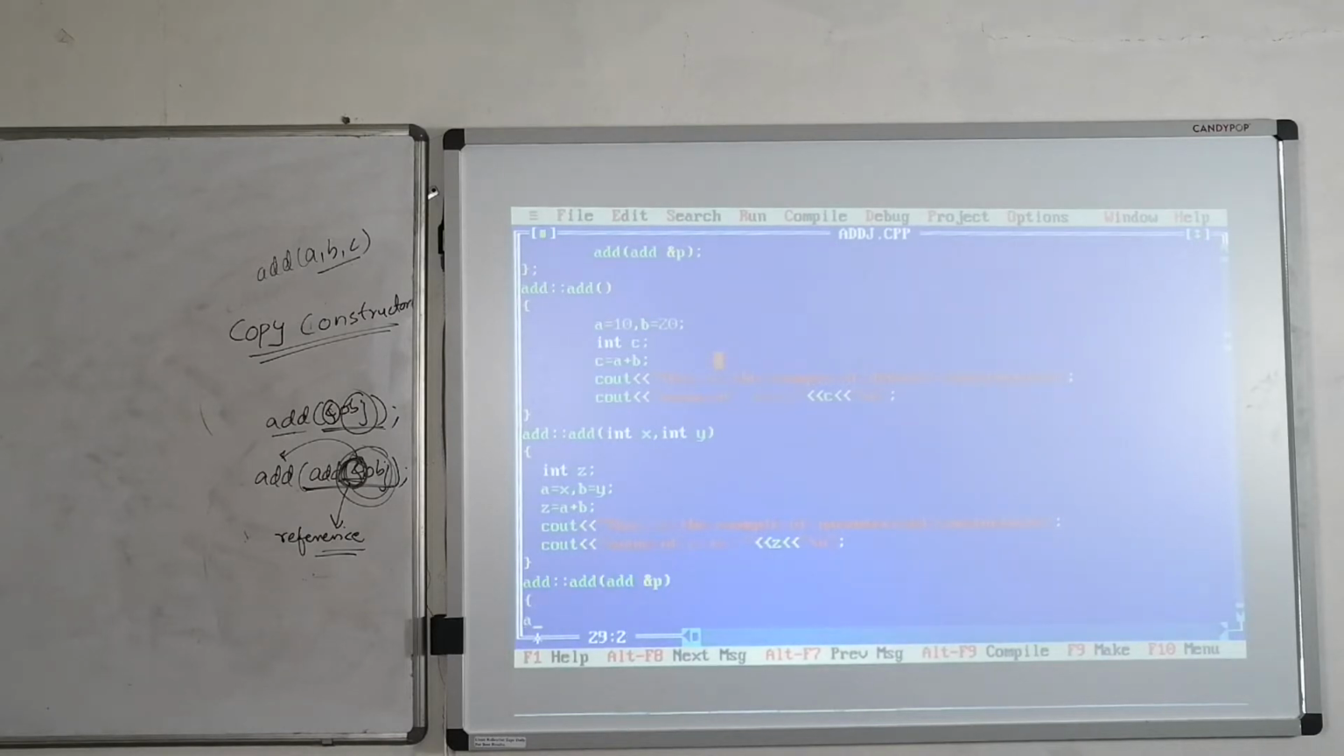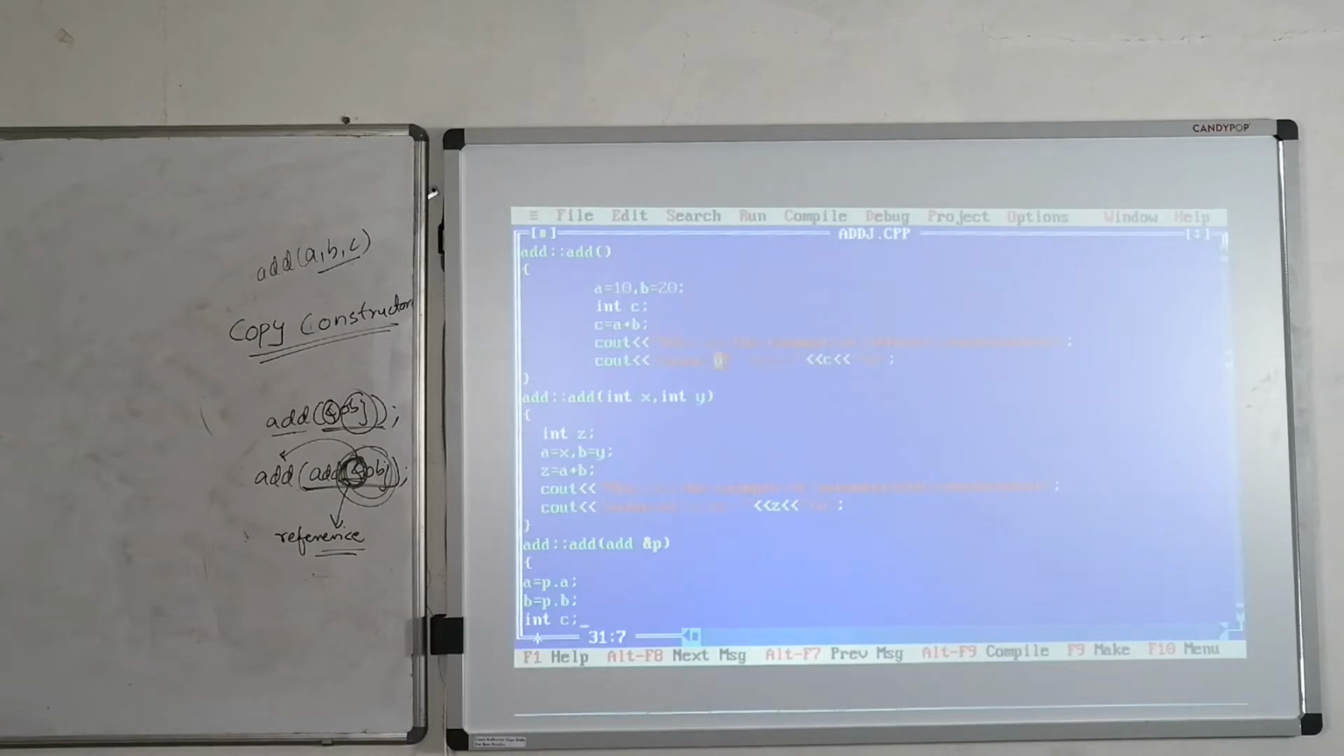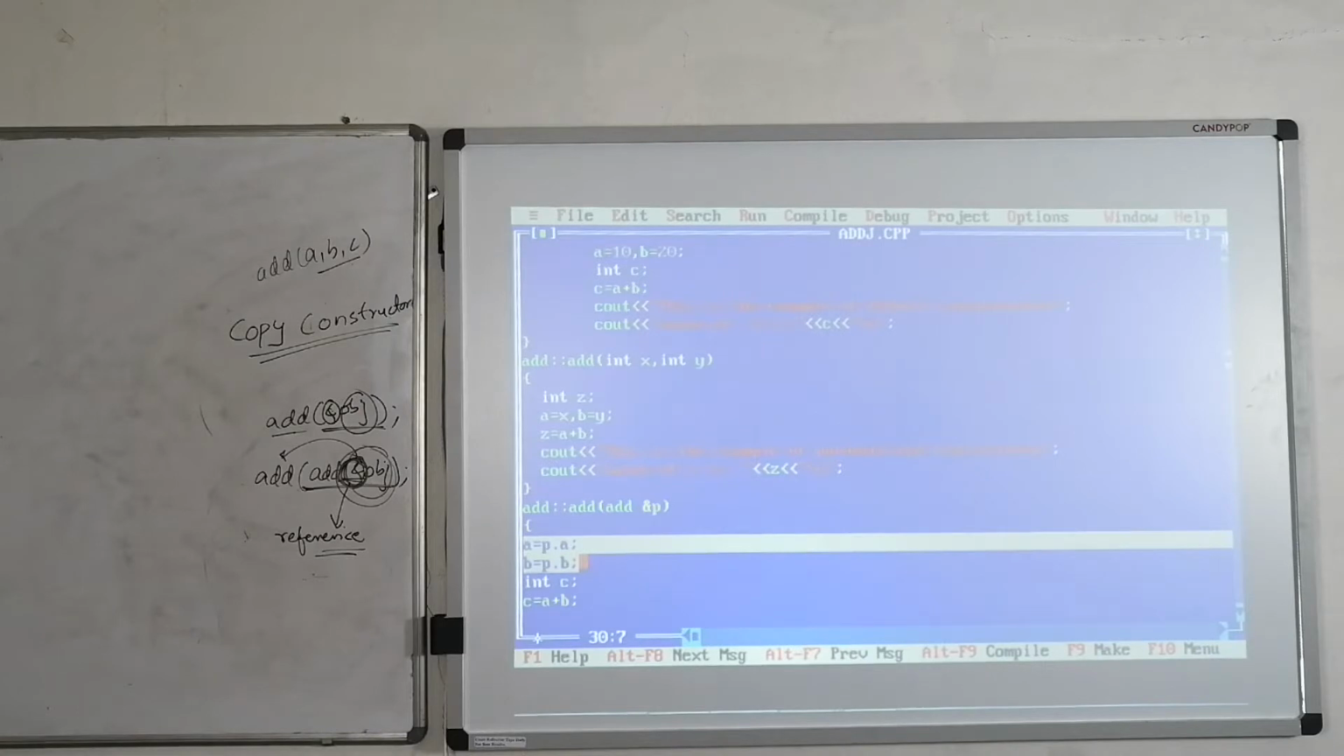Here A and B are the data members which are declared in public. P dot A, we are calling this A, B equals P dot B. Here I am declaring int C, C equals A plus B. We are calling these two variables A, B, data members which are declared in the class public.